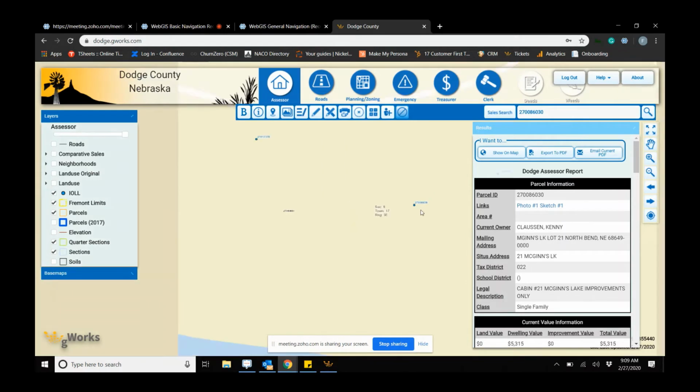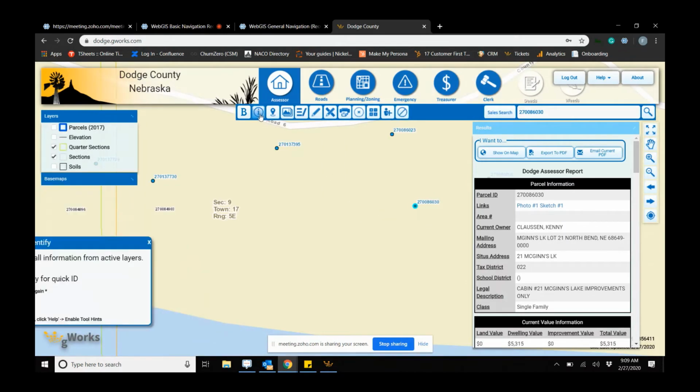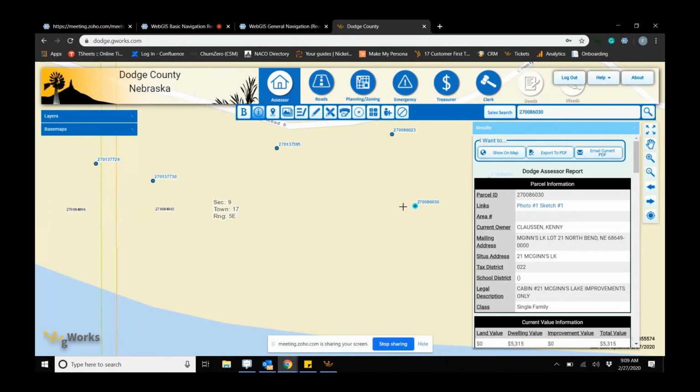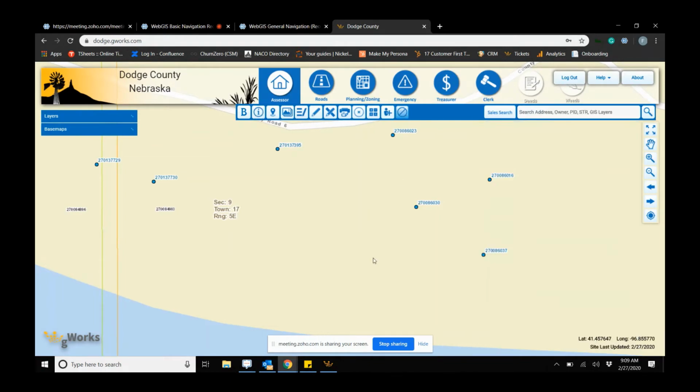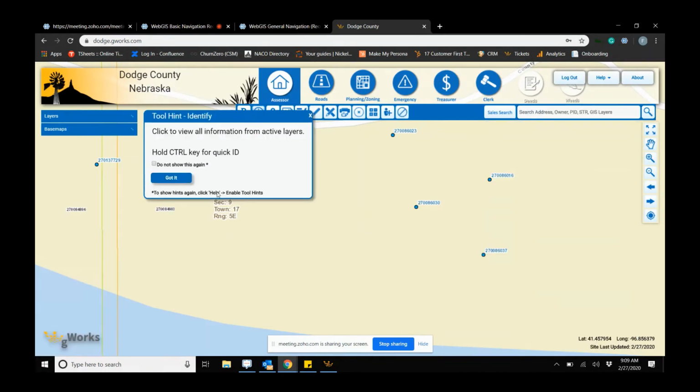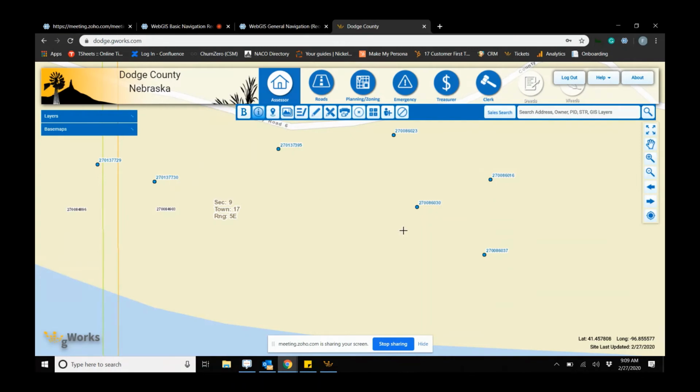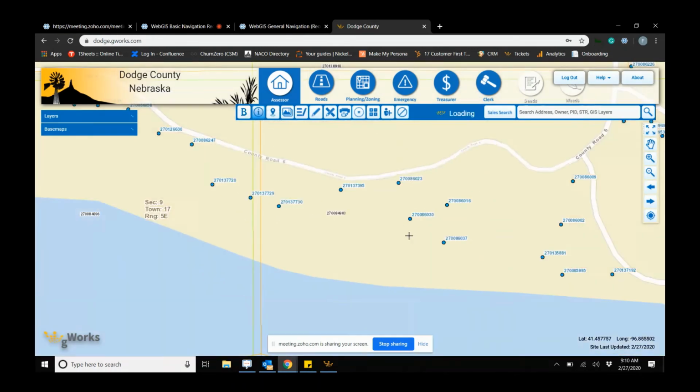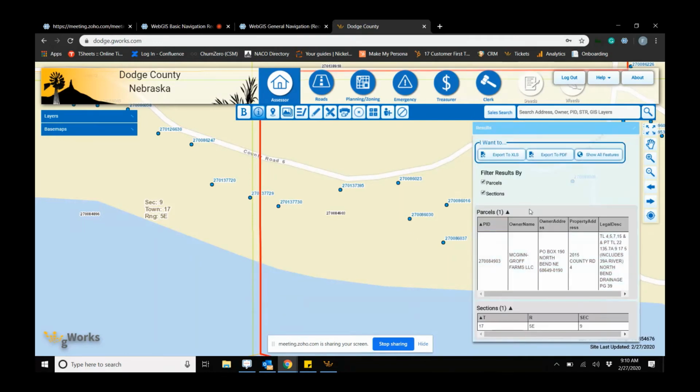All right, so let's talk a little bit about the Identify tool and what that's able to do. We can now select this parcel. Turn that off. And we're going to be able to pull up all the parcel information that's available with this.